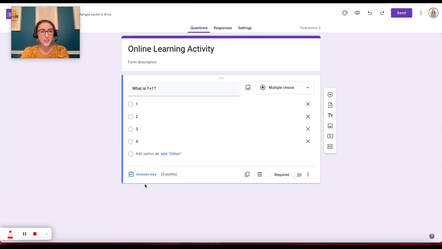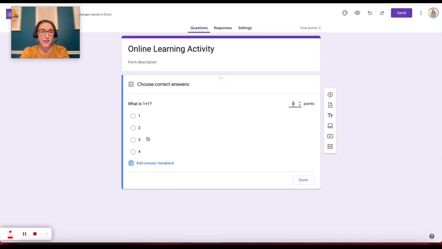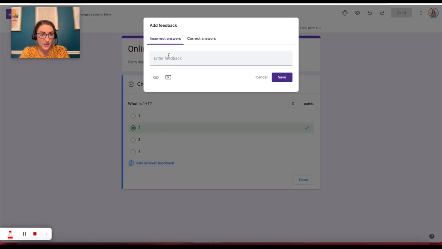Now I know what the answer is, so I'm going to click answer key, and I'm hoping that my students are going to click 2, right? So you'll click 2 and a little green bubble will pop up showing what students should be picking. Then you'll click Add Answer Feedback if you want to add individual feedback.